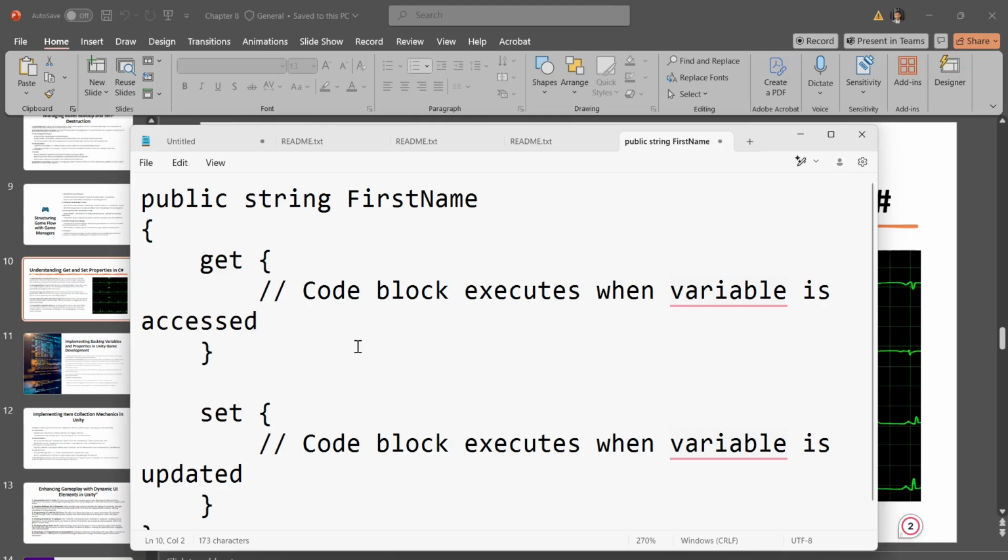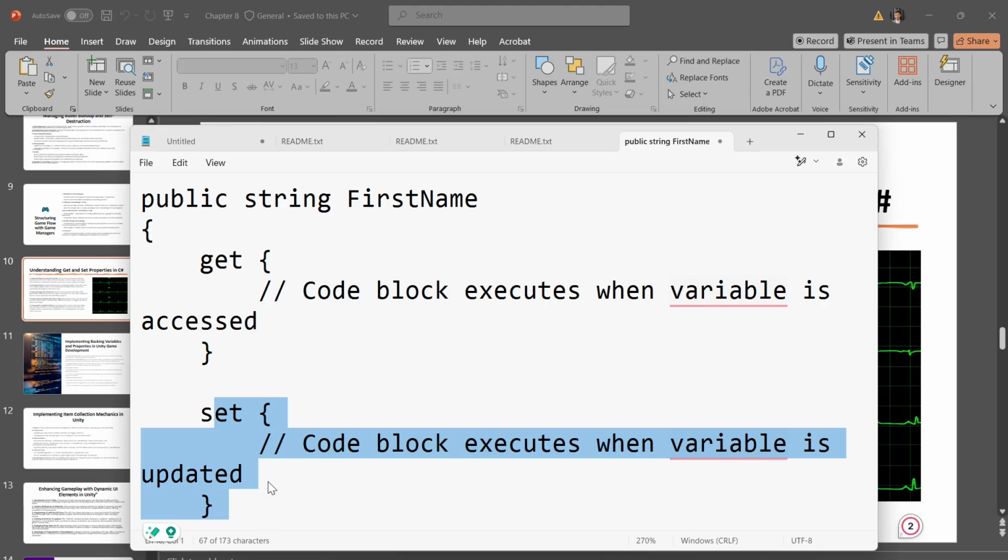So this is the syntax for the get and set example. So the get block must return a value. It's where you add logic to manipulate or validate the data being accessed, and the set block assigns a value, often with some form of validation or transformation. The value keyword represents the new value being assigned.